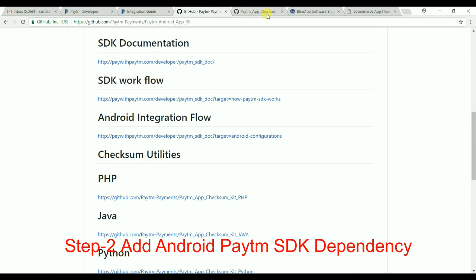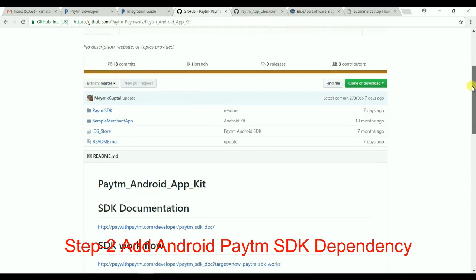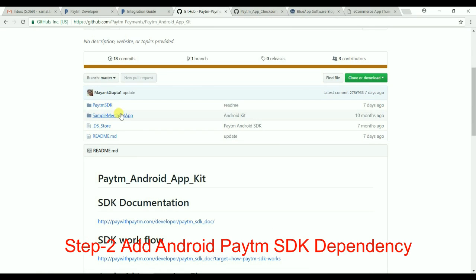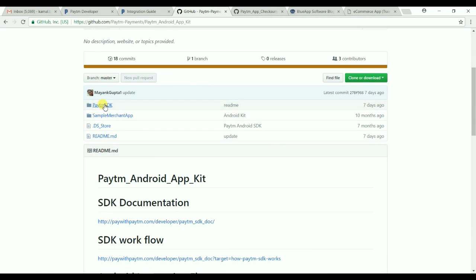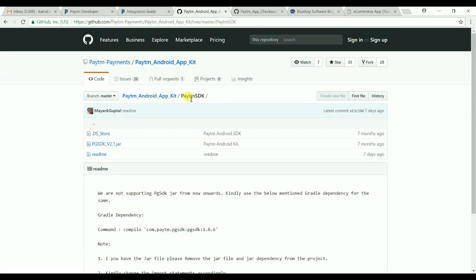Now the second task is to add the dependency on your Android side. In this Android project, you can download this code or just use it from there. Go inside the folder Paytm SDK and download this PG SDK version 2.1. Earlier there was 2.0 and that version is not in use, so don't add that dependency. That documentation is not ready actually.